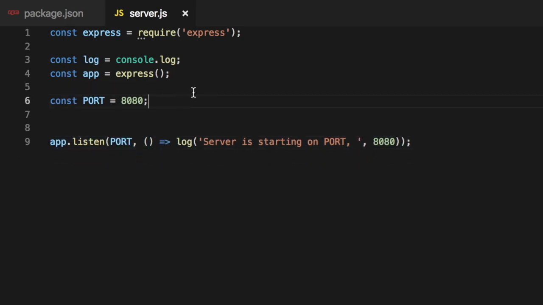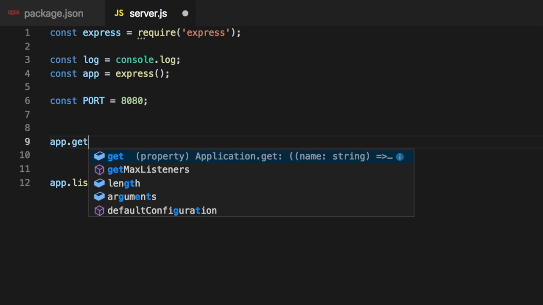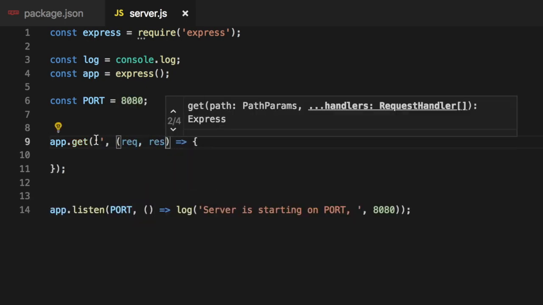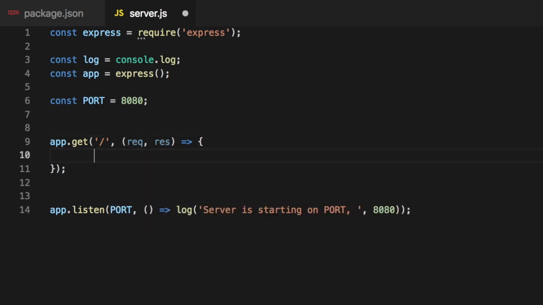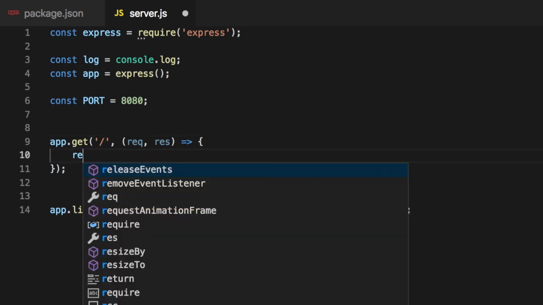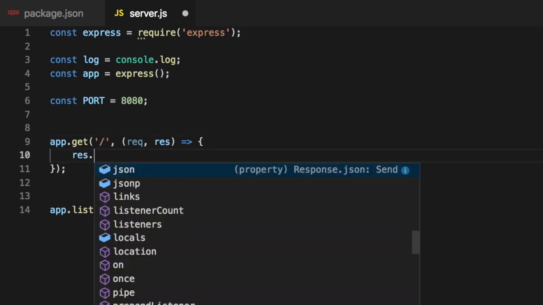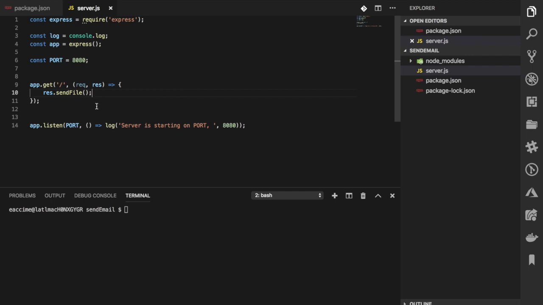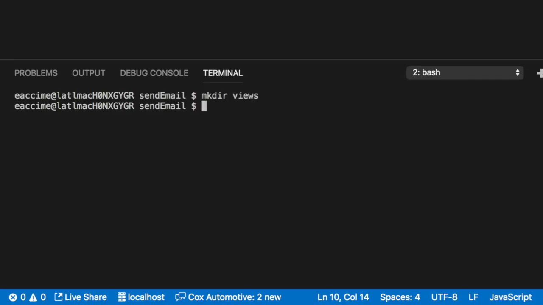Once I have my server starting, I'm going to create one route. For now, I want to use the GET method on the home page, which means that whenever the user goes to the home page, I'd like to send the user a file. The file that I'd like to send I want to be an HTML file. We do not have that HTML file yet, so let's create it. I'm going to create a folder called views, and inside the views folder create a file called index.html.